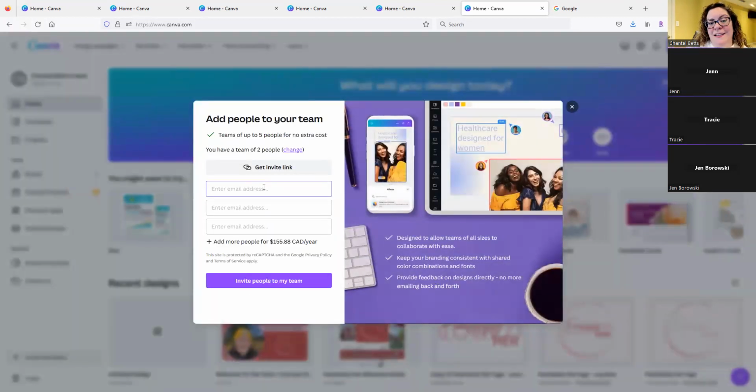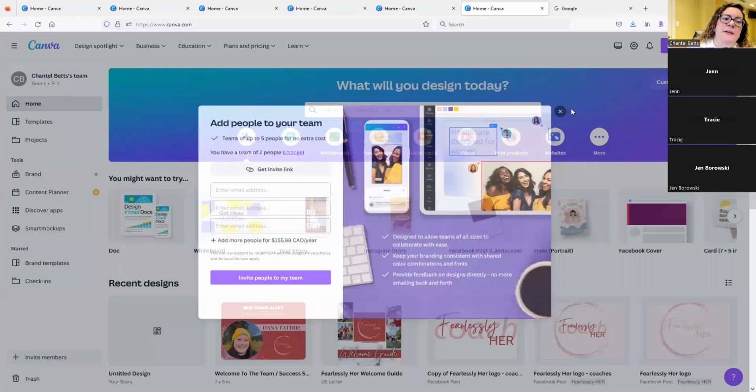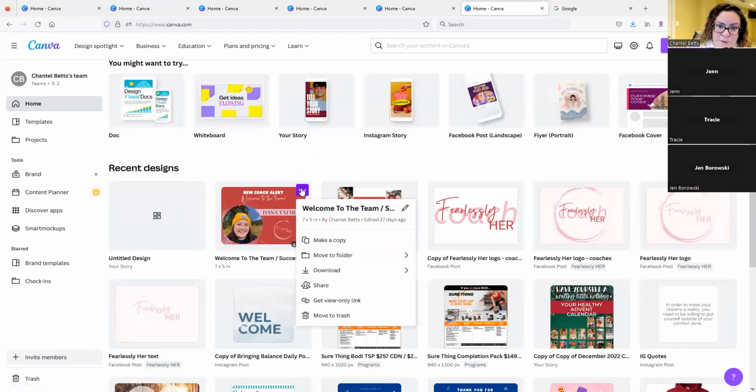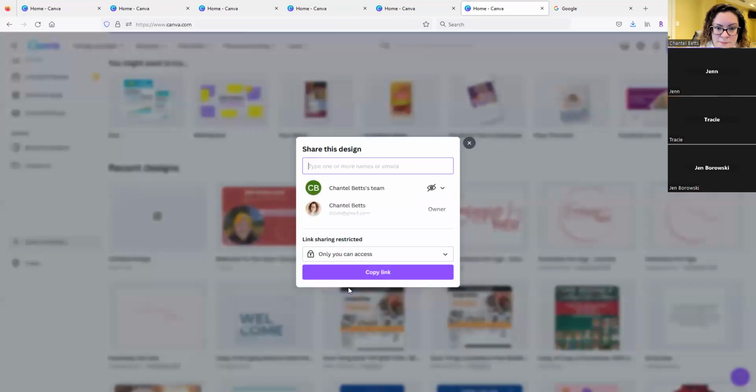So I can do that, and I can send a link to somebody, and then they can have access to the same Canva and under some of the same projects as well. So for example, like this one that I use often with my team, here it shows the owner, and then my team can also access it as well.